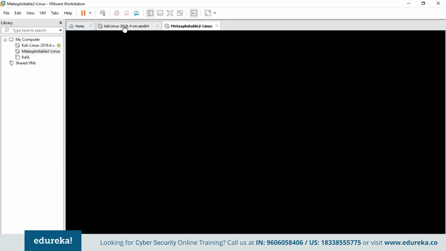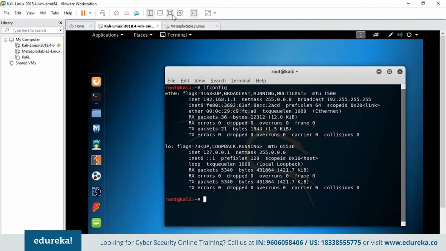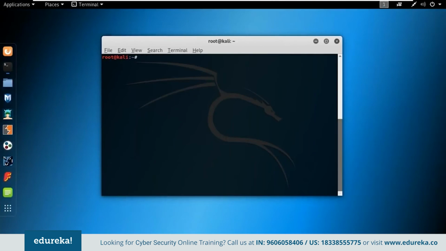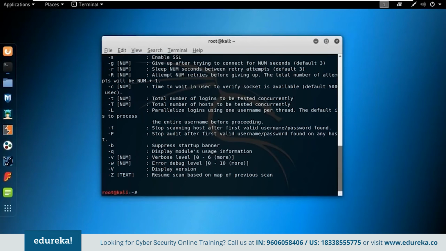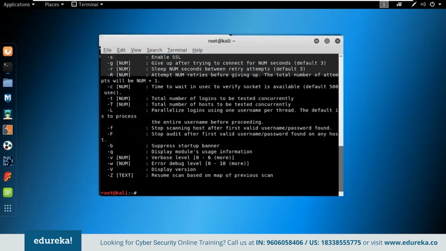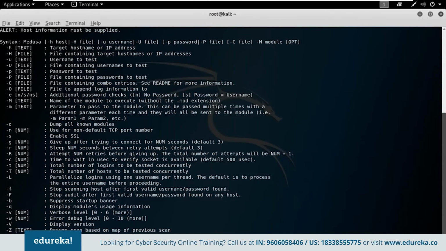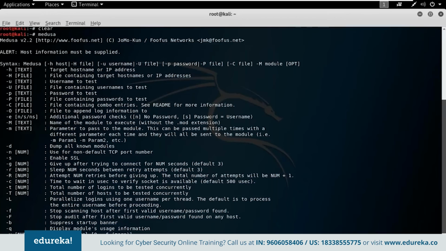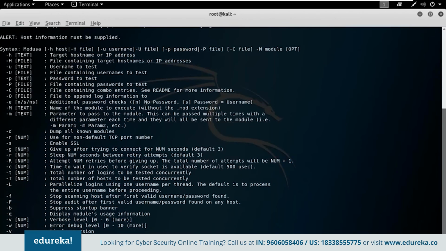So yeah, here we go back to Kali Linux and let me clear the screen. And let's try Medusa. As you can see, it's a pre-installed tool in Kali Linux. So it has a lot of options here. And for today's session, we'll be using mostly two or three. We'll be using -h. It's the target host name or IP address.